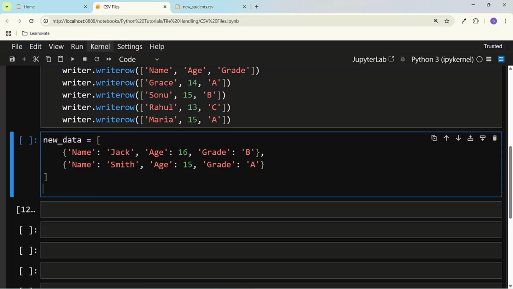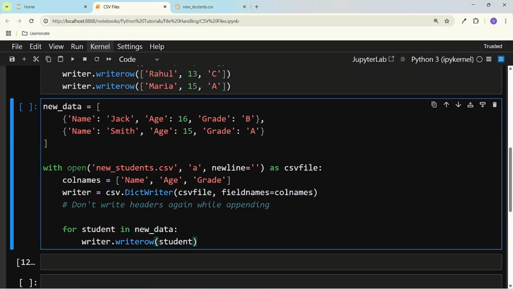Here we've got a list, new_data, with 2 dictionary elements. And each dictionary has 3 key value pairs: name, age, and grade. And we want to append this data into our CSV file. So here's the code we have, and let's try to understand it. We open the file newstudents.csv in the append mode.